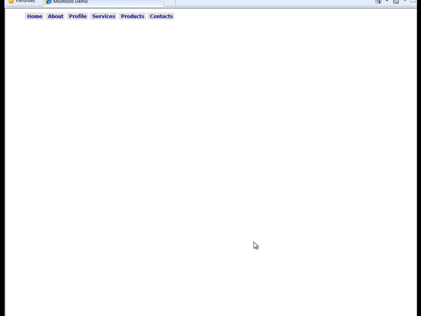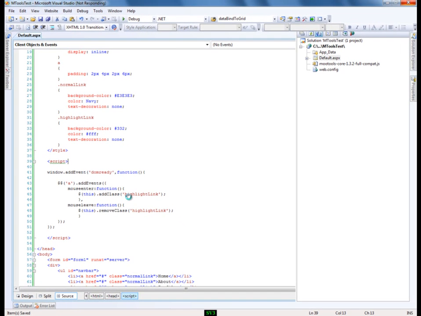Hopefully. Okay, just refresh the page and let me take my mouse over that. Oh yes, you can see the hover effect. This hover effect is happening from your Mootools library. I am dynamically adding and removing the CSS classes as and when the user hovers his mouse. This was a simple example, and we used Mootools only to switch CSS classes at runtime.